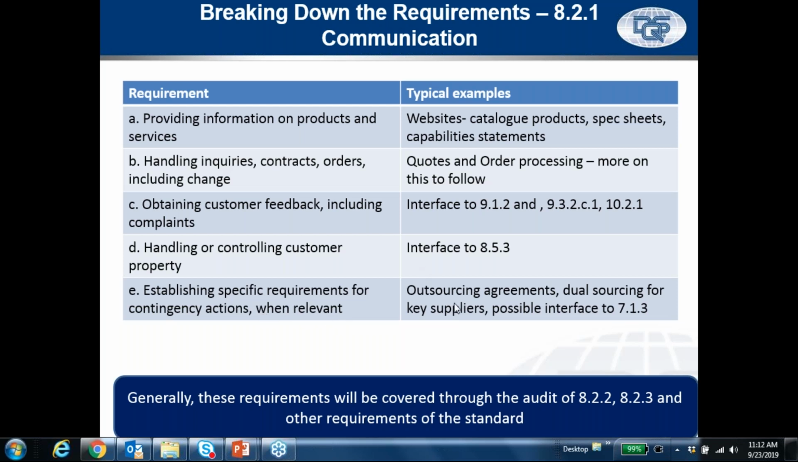What does that mean? Maybe they have outsourcing agreements. Maybe they have dual sourcing for key suppliers or for the product itself. There's possibly some interface to 7.1.3. So these are things you might cover at other parts of the audit and basically see if you're auditing a sales or marketing function, an interface from somewhere else in the organization through sales and marketing back to the customer for communication.